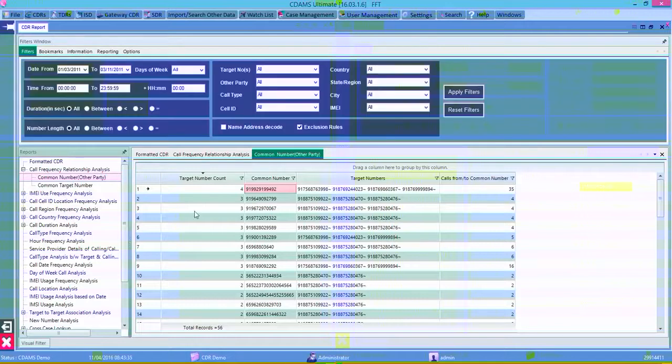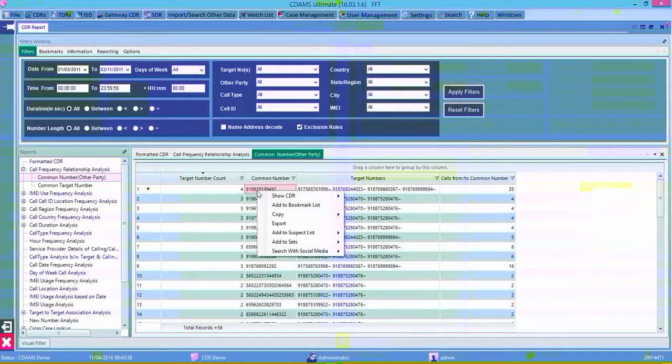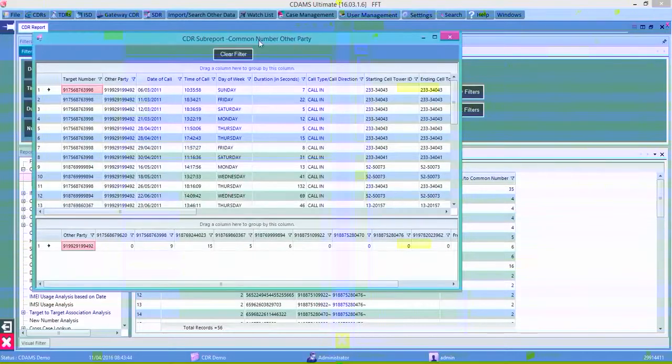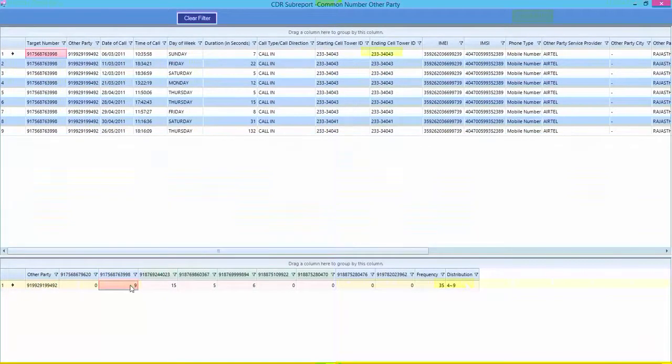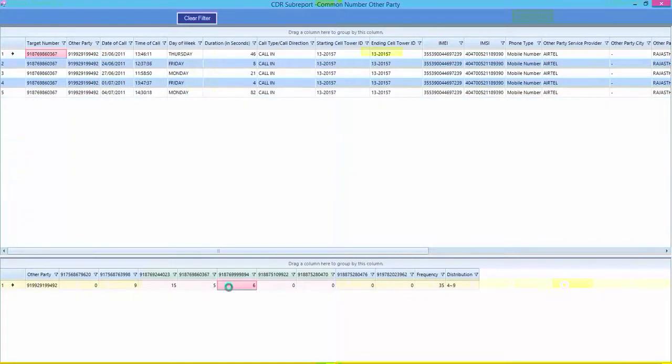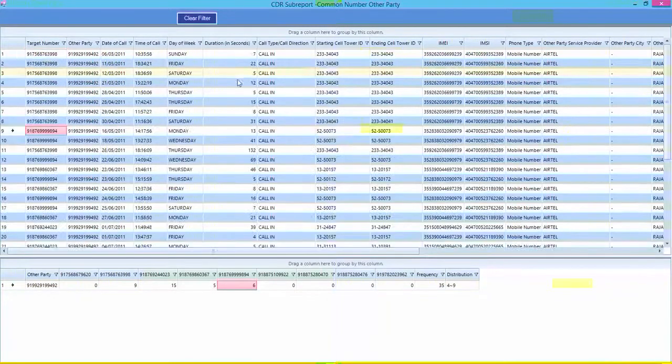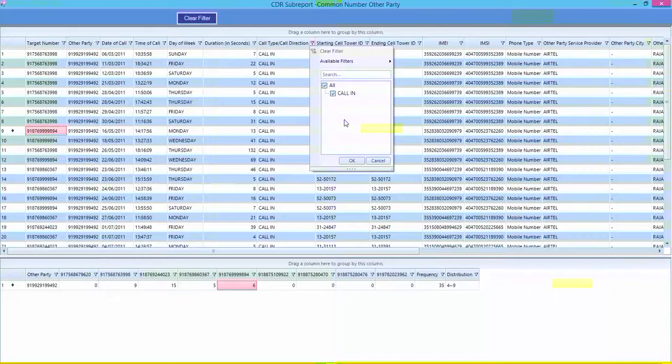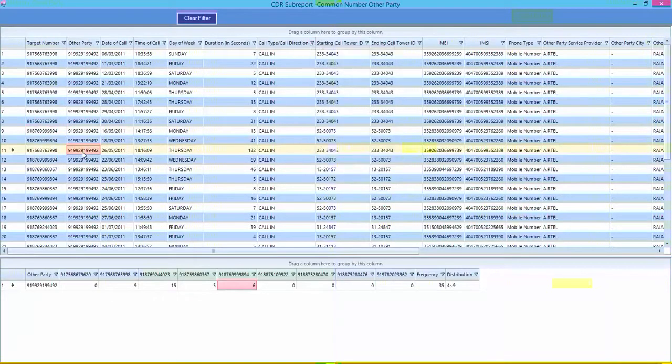Okay, now let's see the details of these 35 calls. Now if we click, we can filter, since this other party has communicated with 4 targets. So 9 times with this target, 15 times with this, 5 times with this target, 6 times with this target. All total, 35 calls. And the interesting thing is, all calls are incoming. That means only my other party is calling the targets, but the targets are not responding back to him.